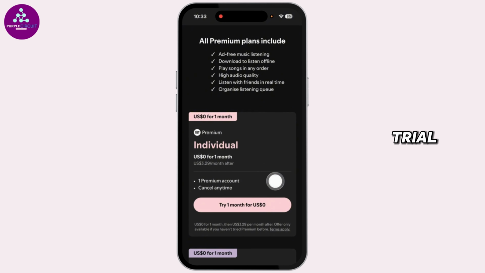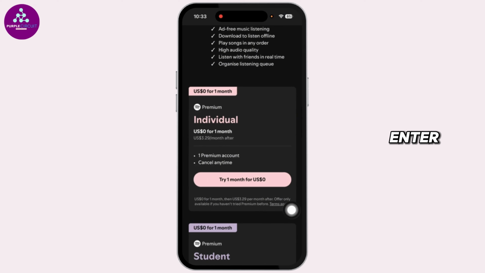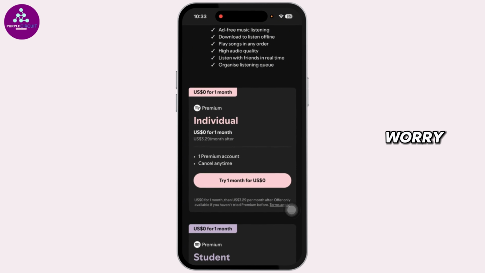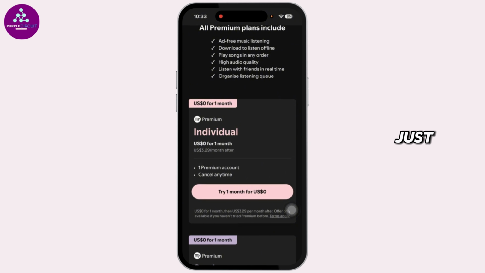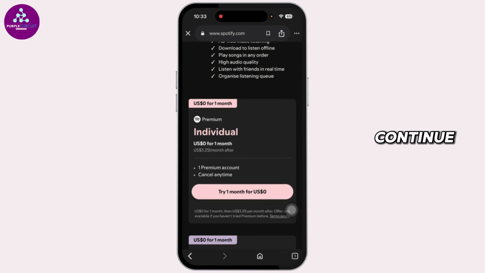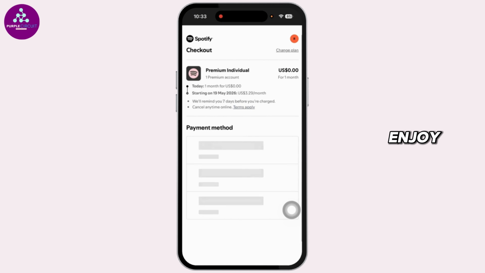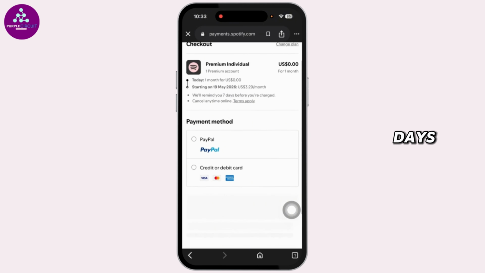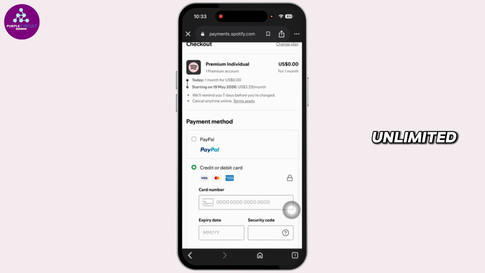Now, even though the trial is free, Spotify will ask you to enter your payment method like a debit card, credit card, or PayPal. Don't worry, you won't be charged right away. Just enter your details and continue. Once you complete that step, your Spotify Premium will be activated and you can enjoy all the premium features for 30 days, including no ads, unlimited skips, offline downloads, high quality audio, and full control over your music.